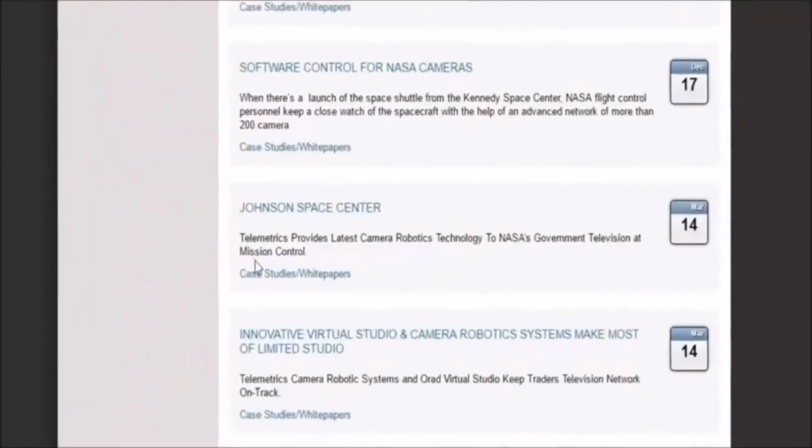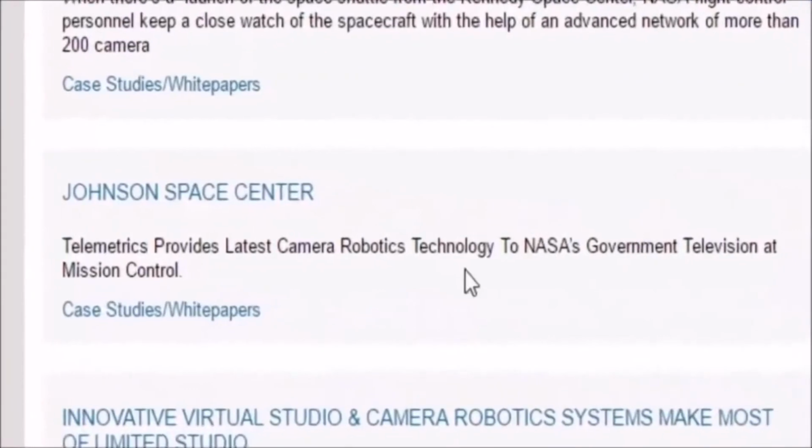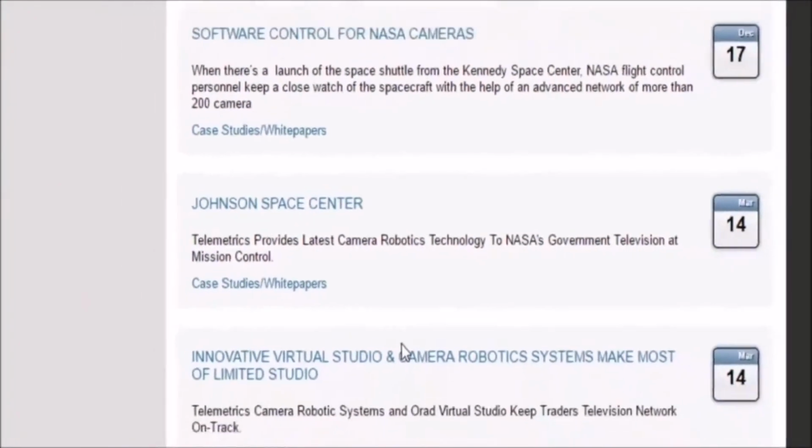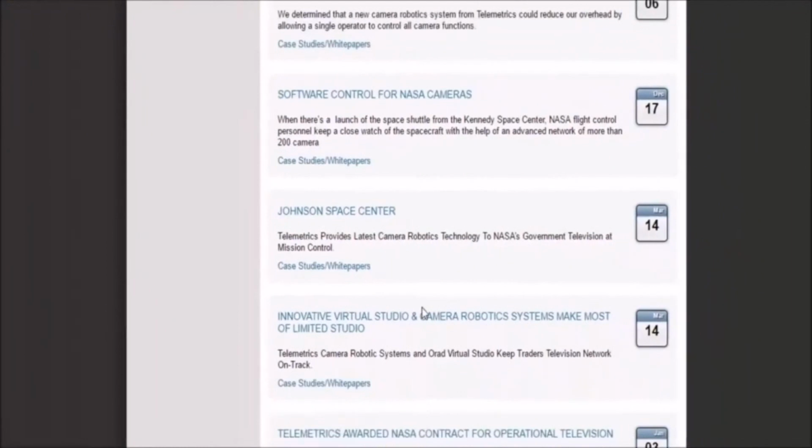Here we see Johnson Space Center Telemetrics provided latest camera robotics technology at NASA's government television at Mission Control. Why do you need to fake virtual reality sets at Mission Control and Johnson Space Center? I think we know the answer to that when we saw Tim Peake on the gridded blue screen.